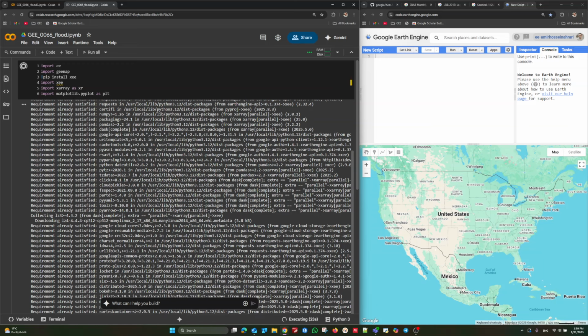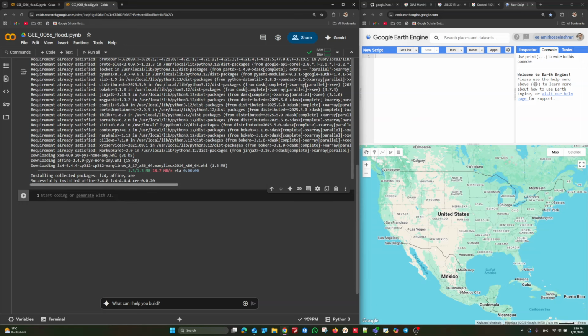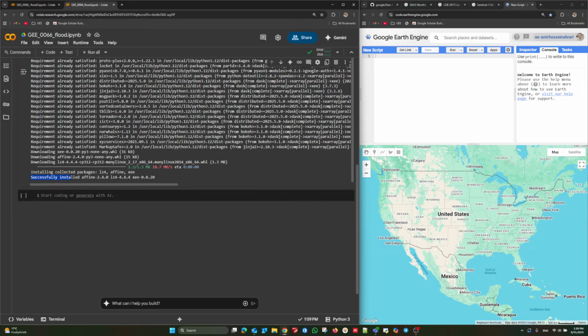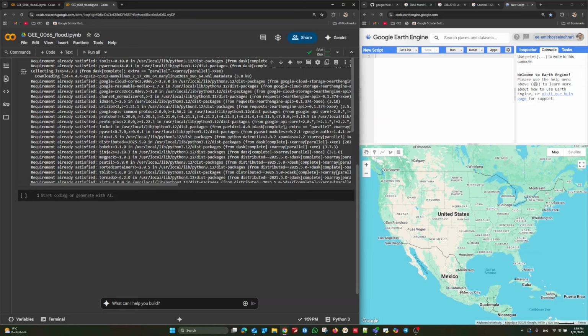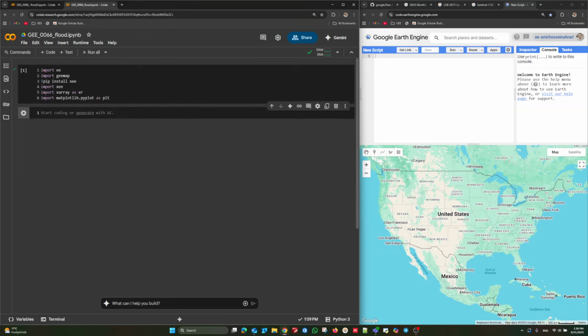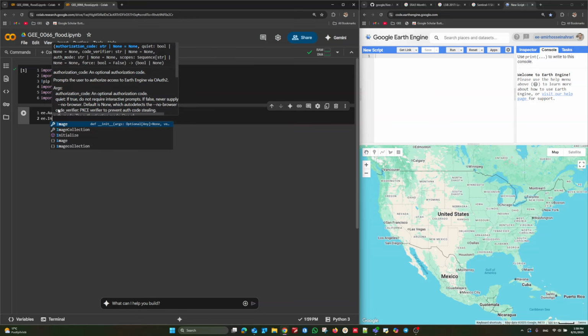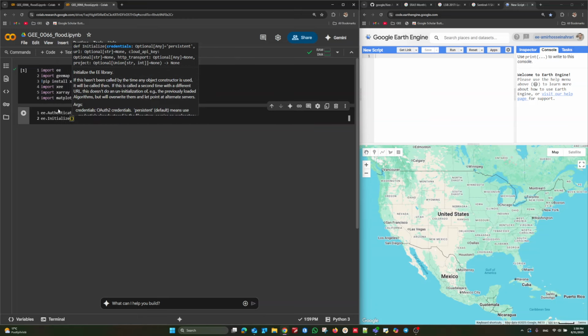So, all the libraries installed and imported. As soon as you see the successfully installed, you can go to the next step. Let's clear the outputs. Now we need to establish a connection between Earth Engine and Colab environment. From Earth Engine library, call the Authenticate first. Then go for Initialize.